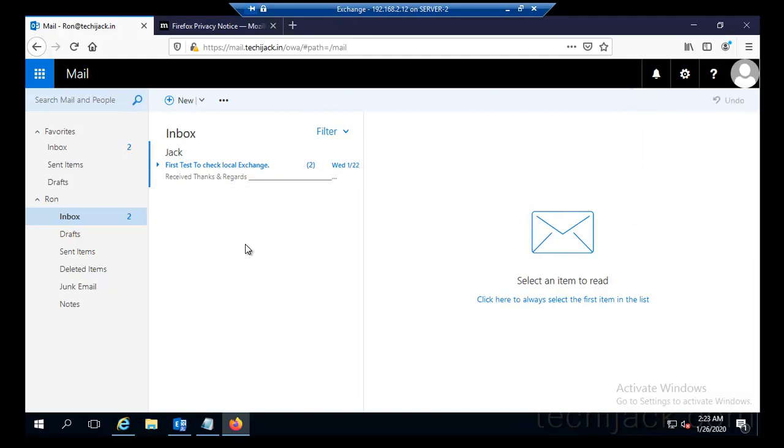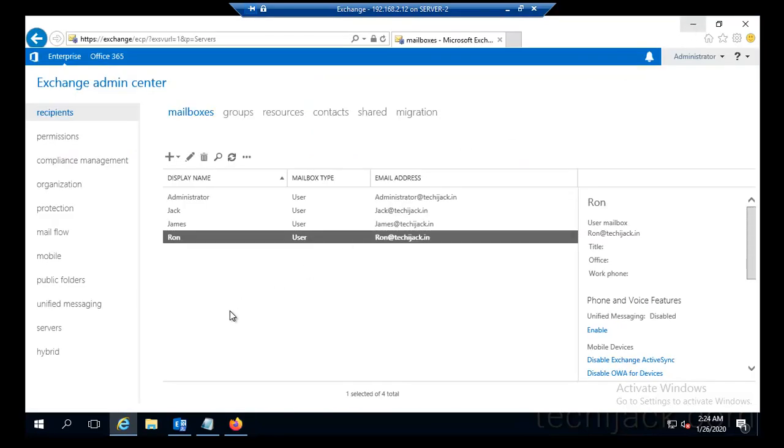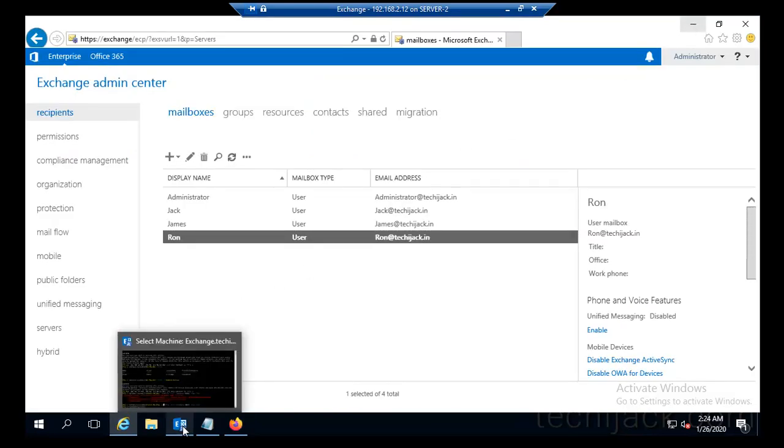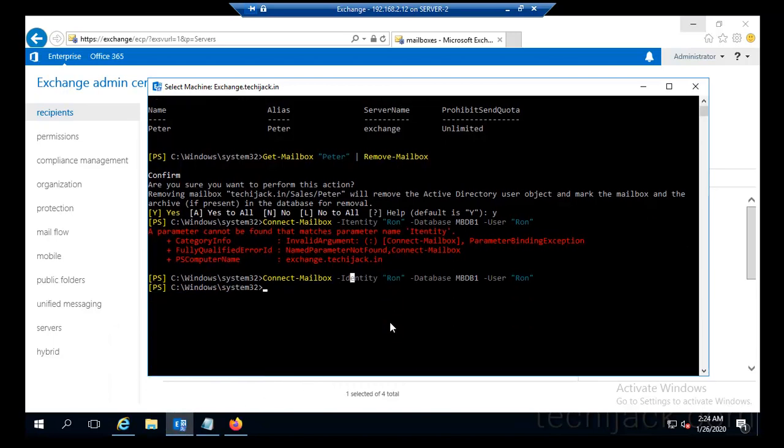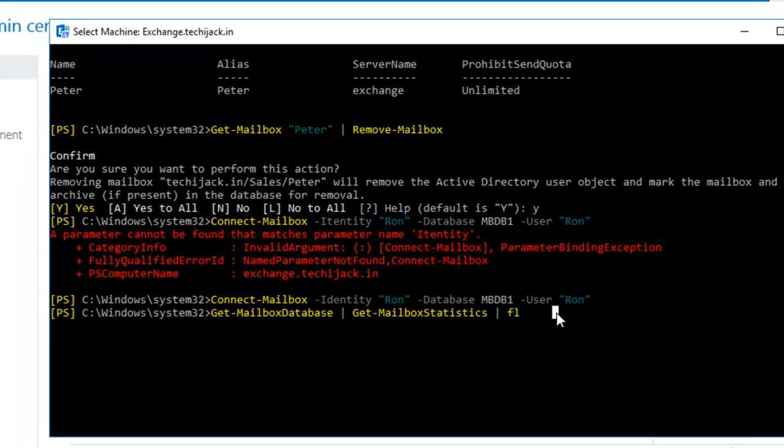What we can do for Peter, whose Active Directory user is deleted? The mailbox for Peter can be assigned to a different user. So I will try to assign Peter's mailbox to a user, Jack. In order to restore Peter's mailbox, we will have to identify the GUID for Peter's mailbox. To find that GUID, we run this command.